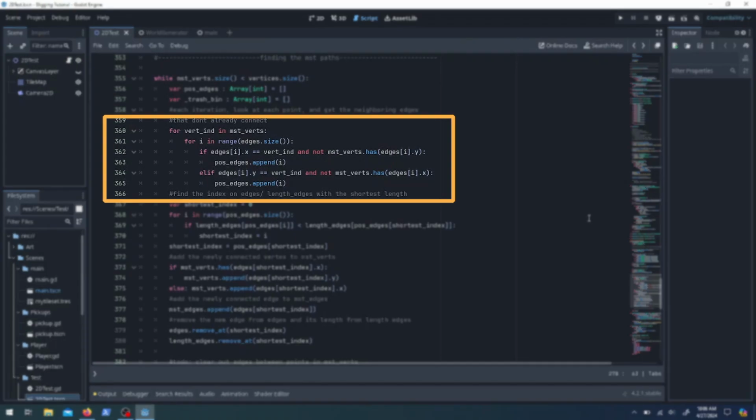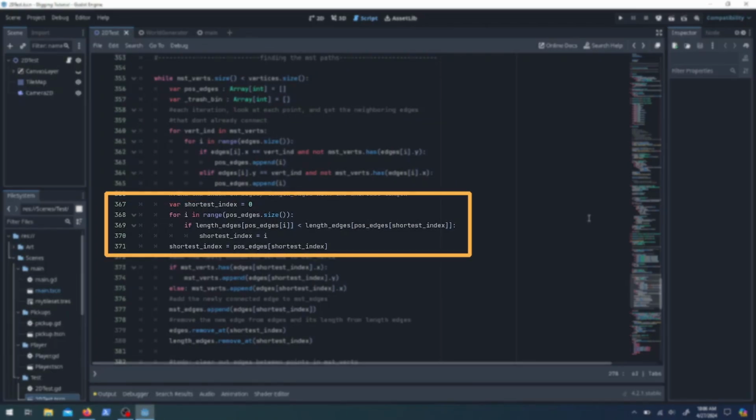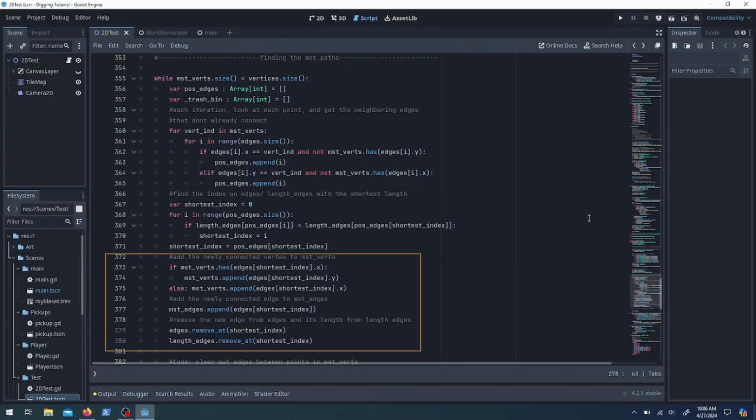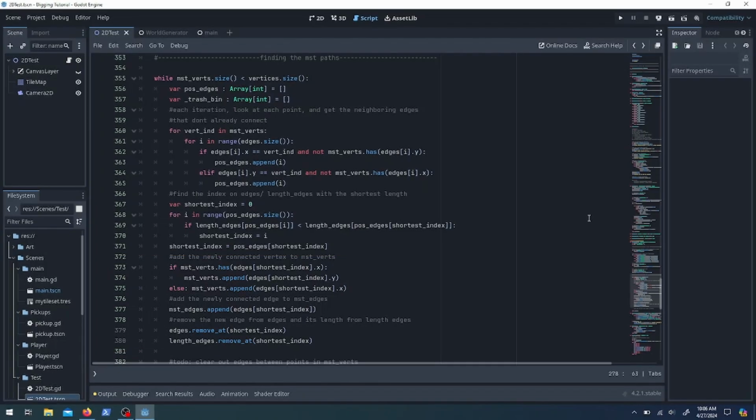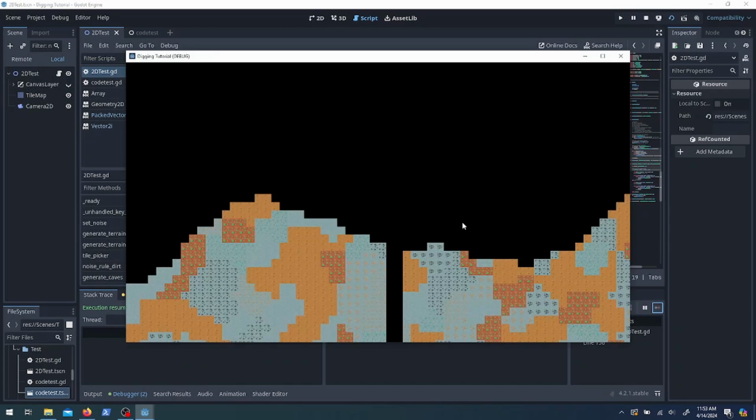Now let's go ahead and look at the loop. For each point in our queue, we want to look at all the possible edges that include that point. Then we're going to find the shortest length edge and keep that index. Then we're going to add that edge and the new point that it connects to our queue and our output. And we can remove the edge from all of the edges and the edge lengths.